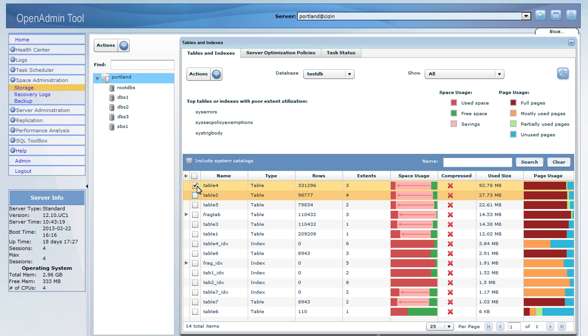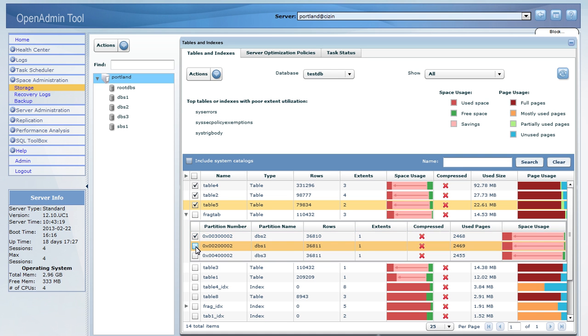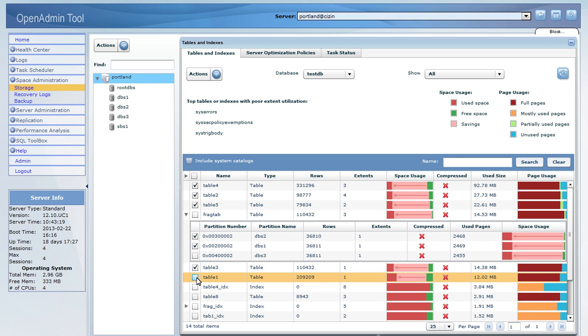You can run any of the optimized space actions on multiple objects simultaneously, which we'll do here. For fragmented tables, you can choose if you want to run the optimized space actions on the entire table or only certain fragments within the table. Now that I've selected all of the tables and fragments that I want to optimize, I go to the Action menu and click on Optimize Space.